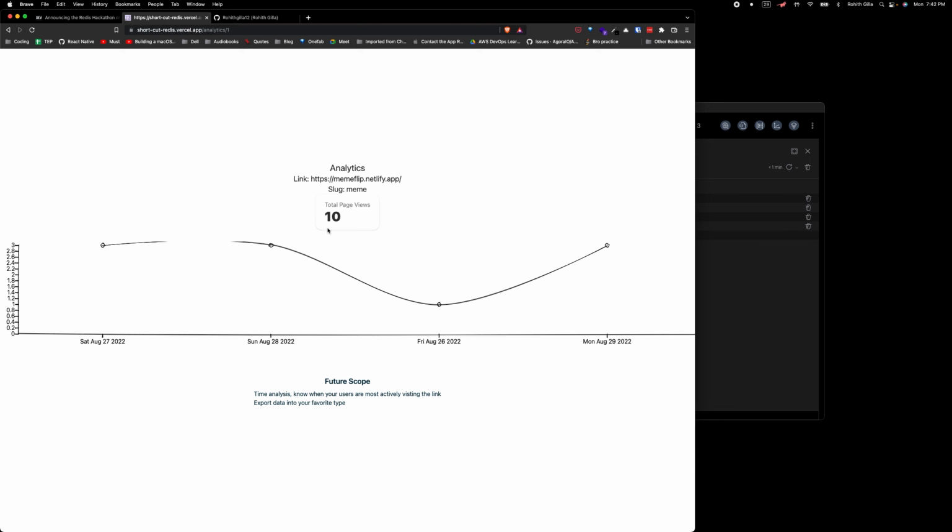As future scope for this graph, it could be exported to your favorite formats, like an Excel sheet. Another future scope is a graph which shows the time when users are most actively clicking the links. So that is cool.